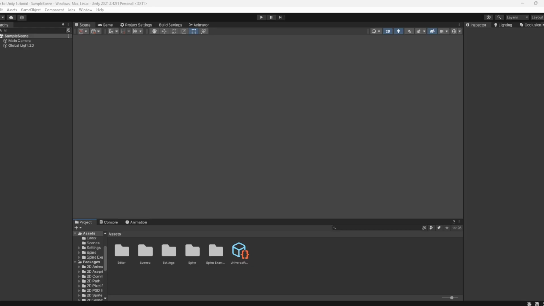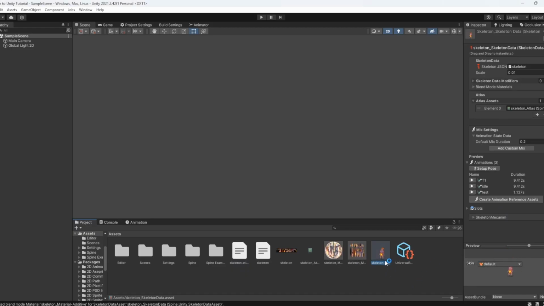Now, once you do that, you can go ahead and drag the skeleton.atlas.txt, the skeleton.json, and the skeleton.png files all into your Unity project. Once you import them, you'll get a bunch of other files. This is your skeleton data file. As you can see down here, we have our little Kayna.